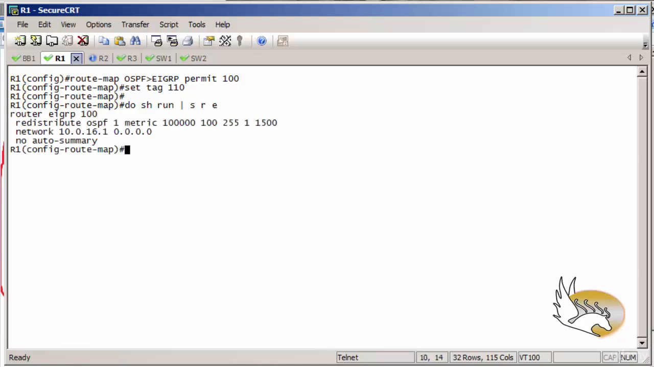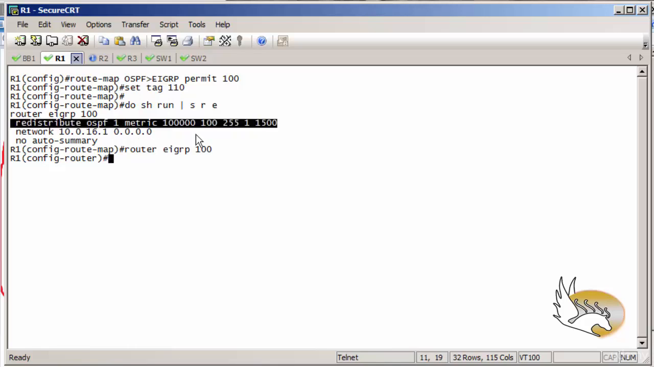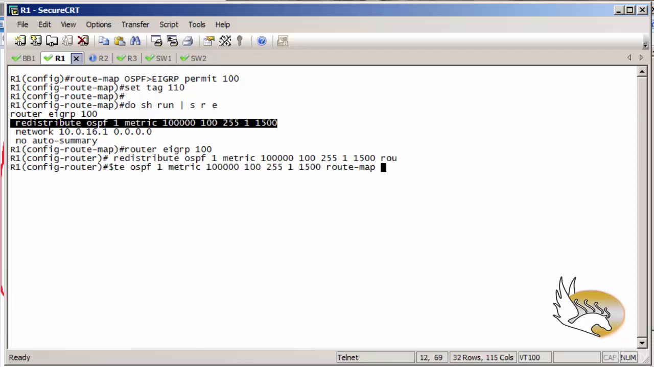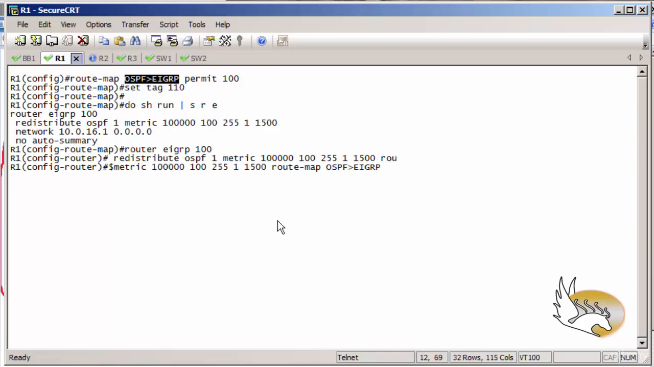Here I have redistribution, so I go to router EIGRP 100, and here I add this route map in the end and select the name and put it here. This tells me that any route that goes to EIGRP, actually I am EIGRP, any route that I am adding to my database from the OSPF process, I'm going to tag it with 110.